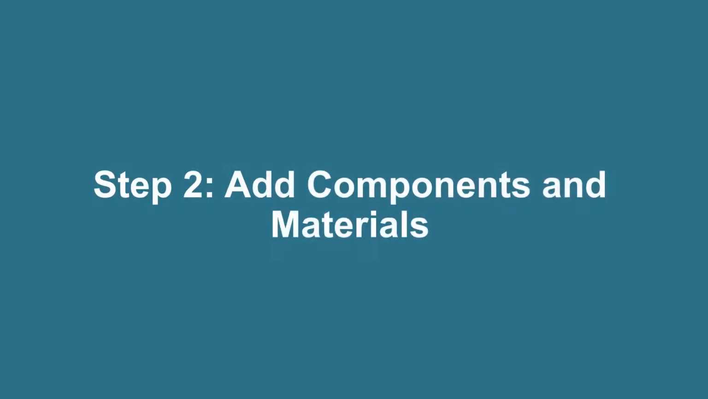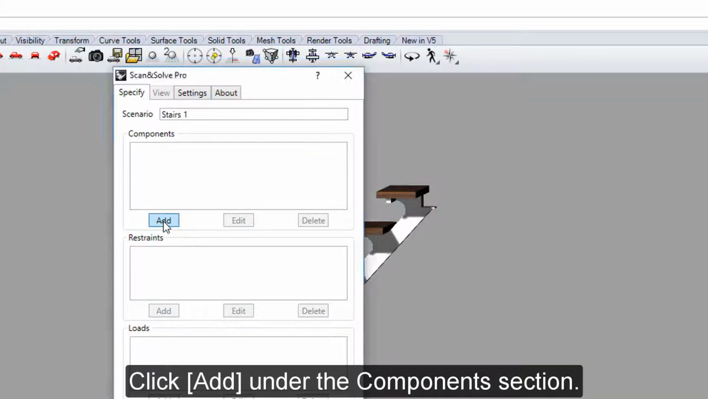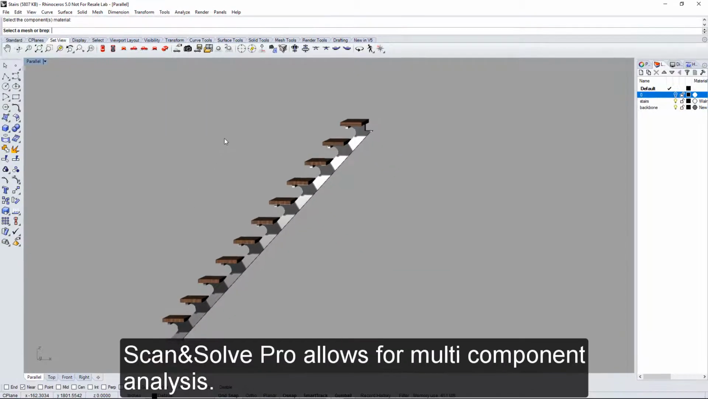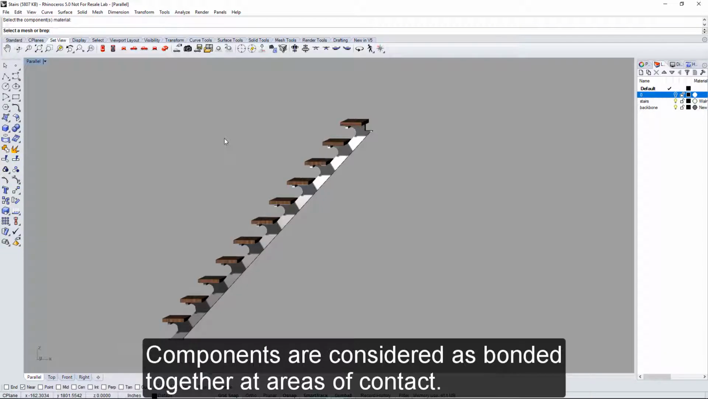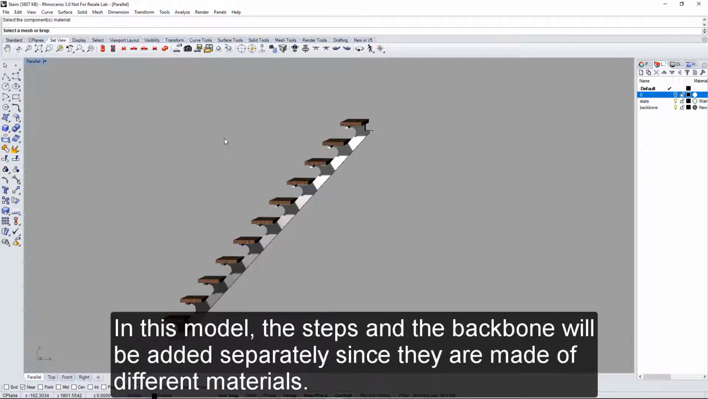Step 2. Add components and materials. Click Add under the Components section. Scan&Solve Pro allows for multi-component analysis. Components are considered as bonded together at areas of contact. In this model, the steps and backbone will be added separately since they are made of different materials.